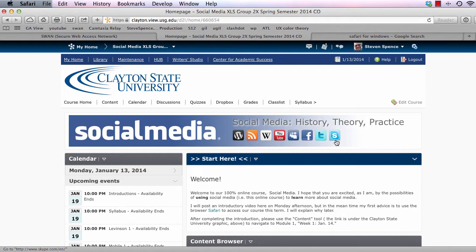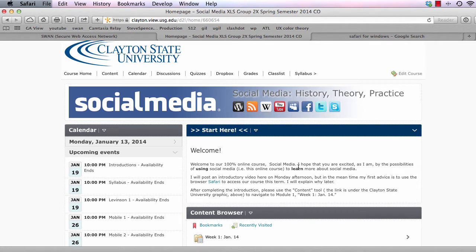The site's primary navigational tool, though, is this list of links that's right up here. Of course, Course Home will always take you back to this page. Content is the most important, but there's also Calendar and some other tools that I'll show you later. Below the banner is the Start Here panel, which will go away after this week, and then the Content Browser will move up. This is probably the most important of the tools that's in our course, since it will give you access to the content.